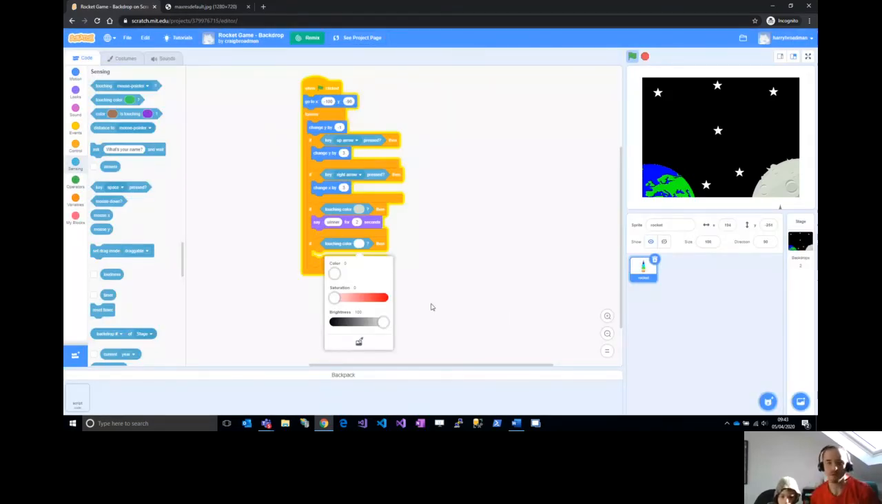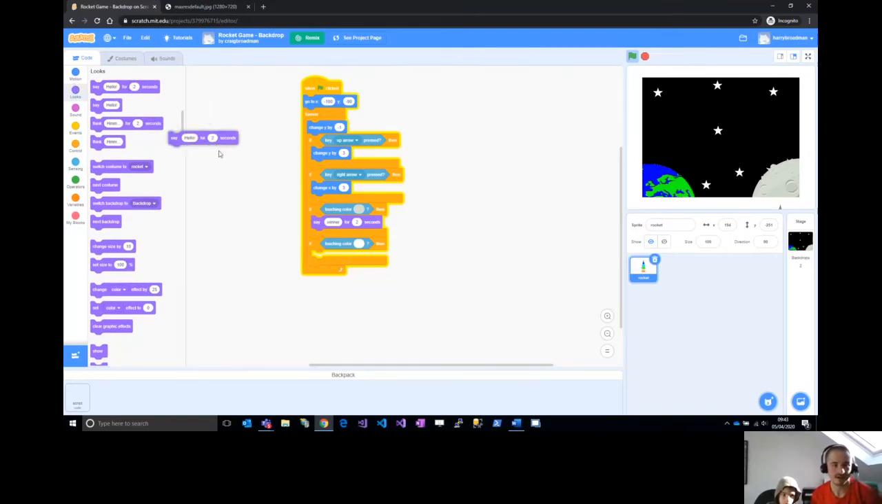Okay, so if touching white, let's say something. So back into the purple, looks, and say, what do you want it to say, Harry? Crash. Go on then, change it to crash. Cool. For 2 seconds. Go on, let's test it out then. See what happens.